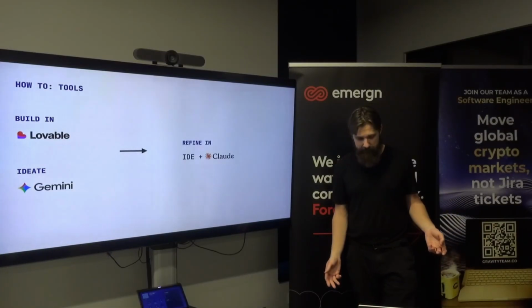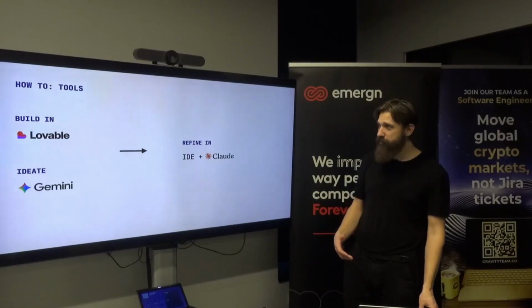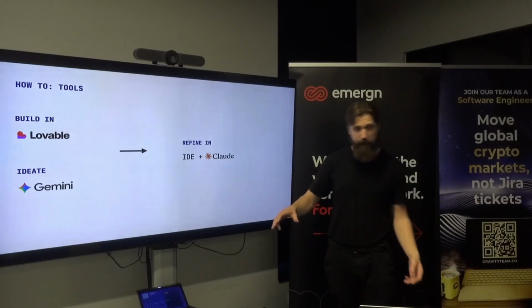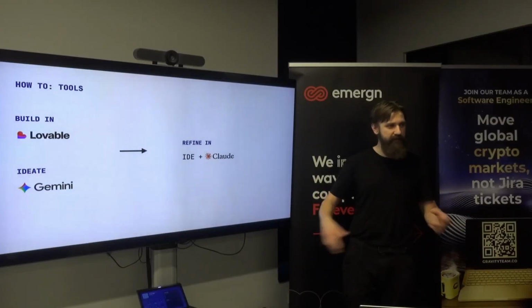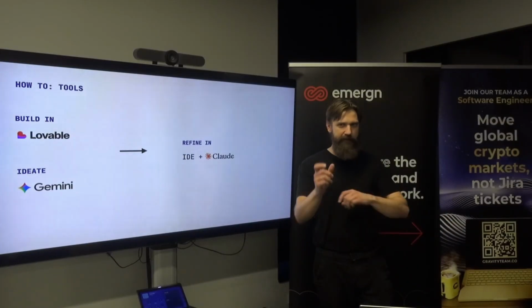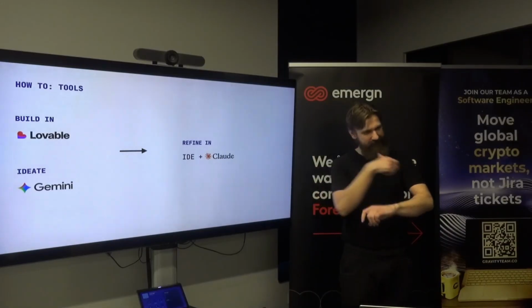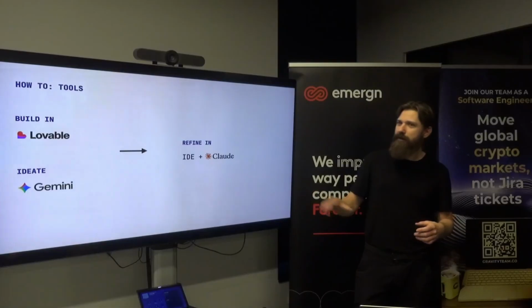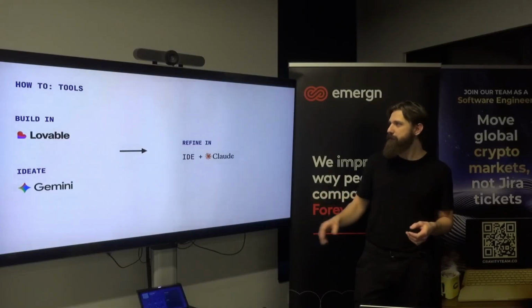At least my approach is that I use Lovable for building a prototype. Sometimes I ideate with some other tools like Gemini. I ask for some different elements, you know, because I want a weird select with different inputs or something, and I would use that on the side.